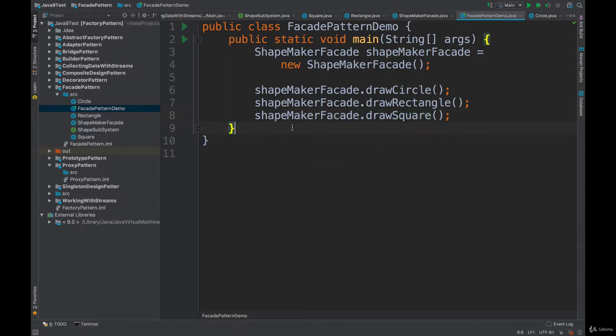Since it was a very small example, I preferred not to code it in a live way, and instead pre-coded it and showed you the example of how it works. So that's the facade pattern.